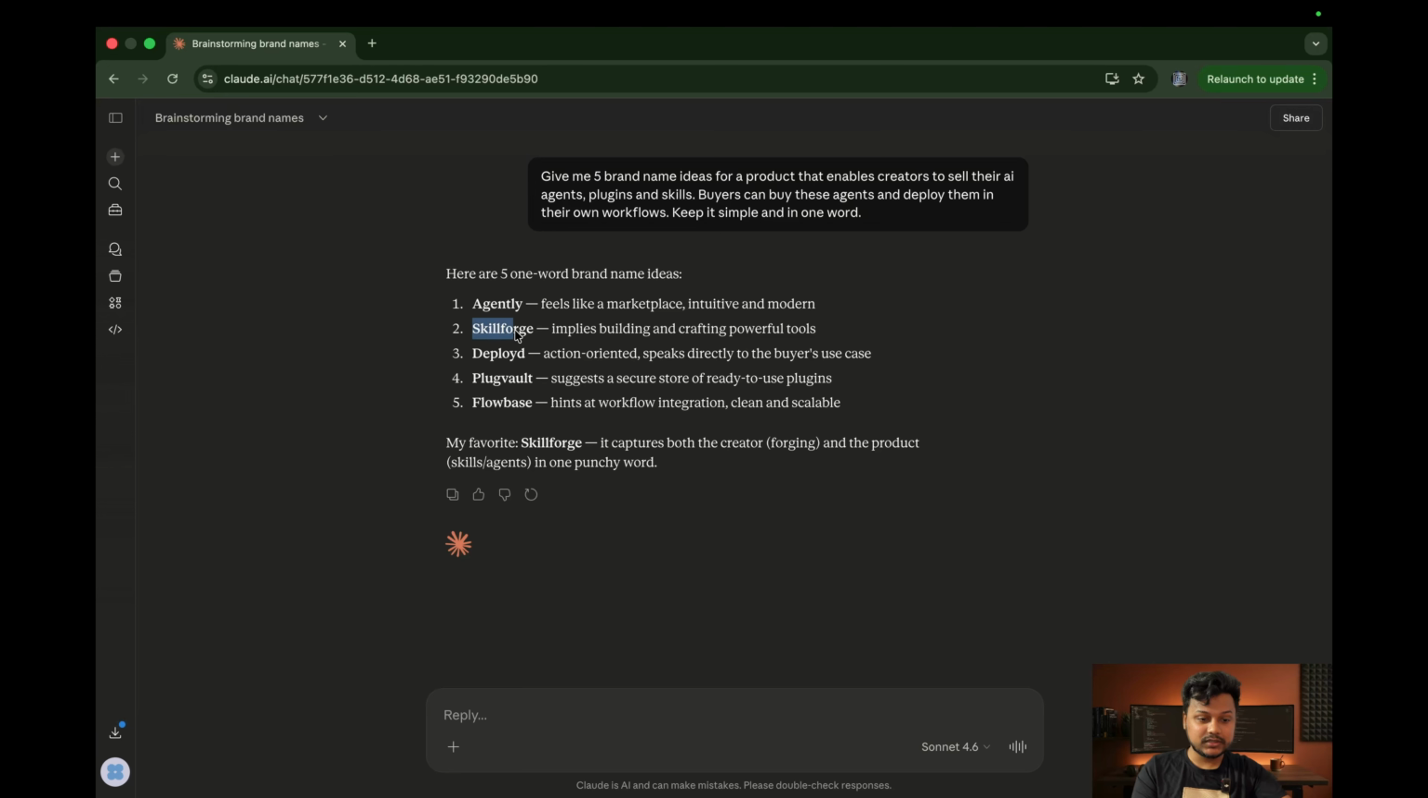I like Skillforge a lot. It shows the power of skills. So I think I'm going to go with Skillforge. Now we have the name for the product. So let's think about requirements for Skillforge.